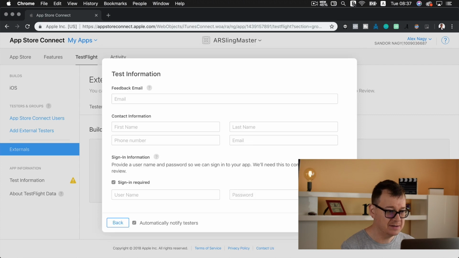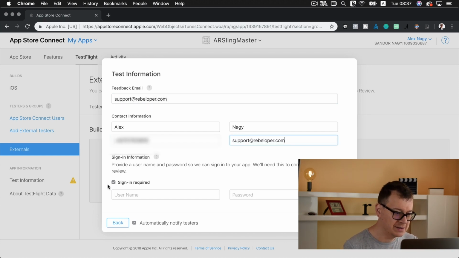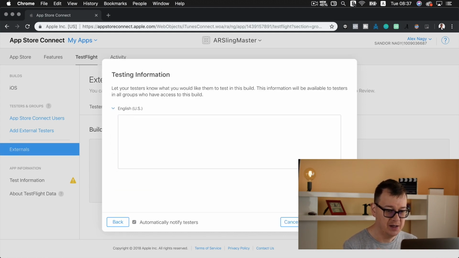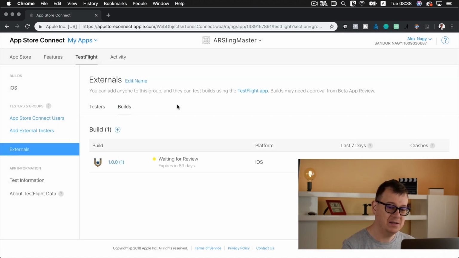Okay, click on next. I don't need a signed-in user, so I will uncheck that, and automatically notify testers. If you have testers in your app, then go ahead and leave that checked. Let's click on next, and as test information, build one, you may add here, I have changed this and that, please test that. Okay, and now let's submit for review. Okay, it is waiting for review.